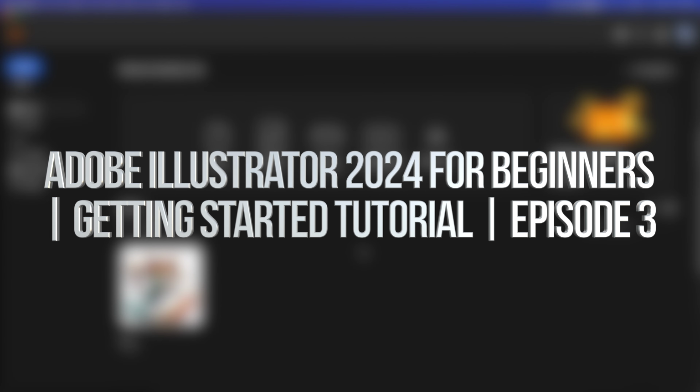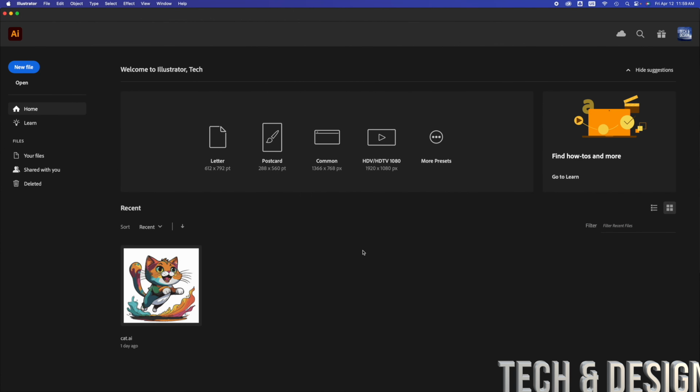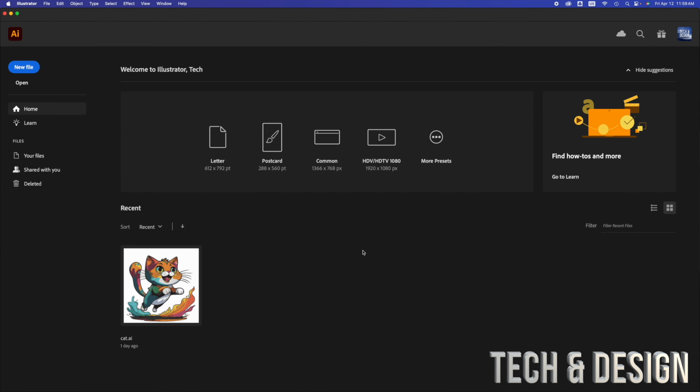So we are gonna go over changing measurements, bleeds, looking at the orientation of documents, editing your document setup, and finally how to save your Illustrator file plus exporting for printing and other formats. Anyways, let's just get started.